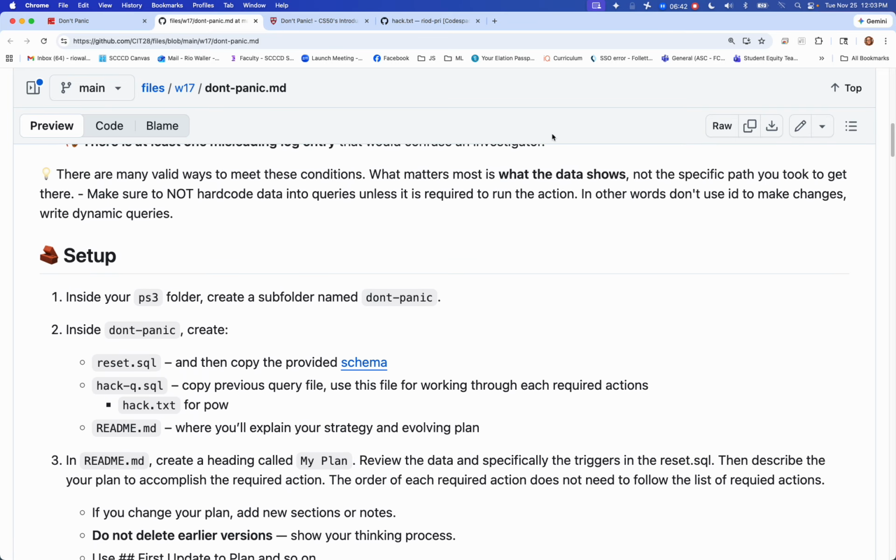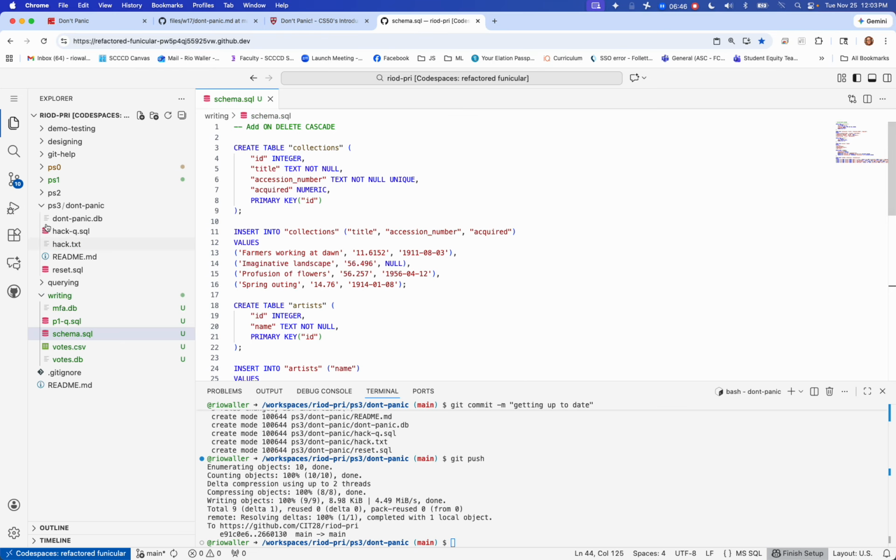Now, in this case, this is just a setup, right? So let me just go show you because I already have this done. So in this case, it's PS3, then don't panic. So remember, it's important that you do this the way I've shown. That way you get all the points possible.